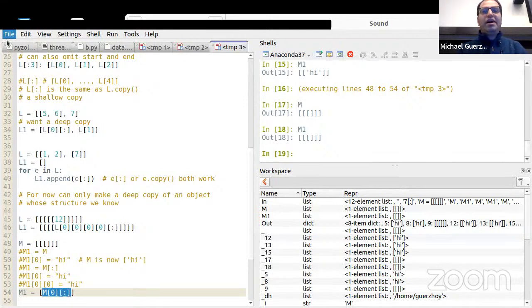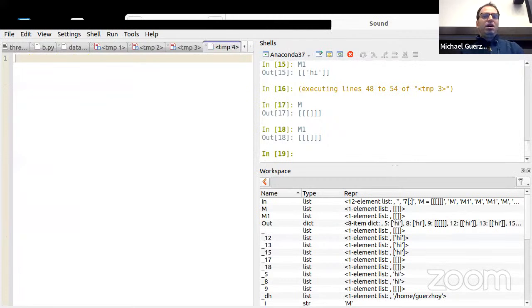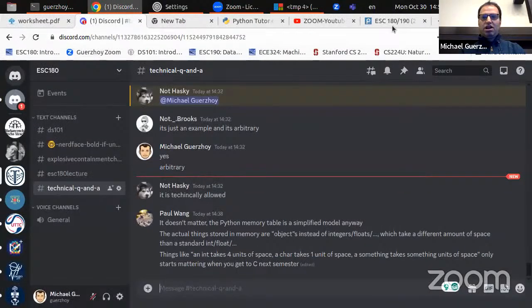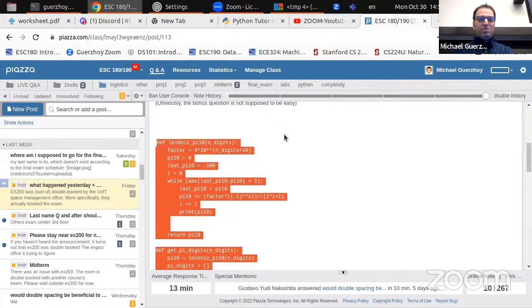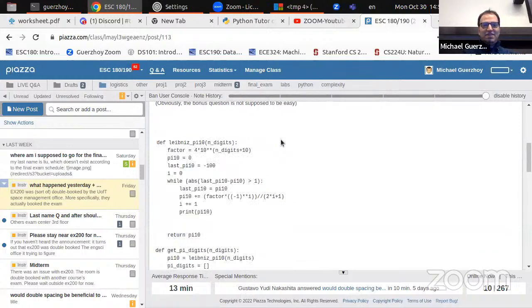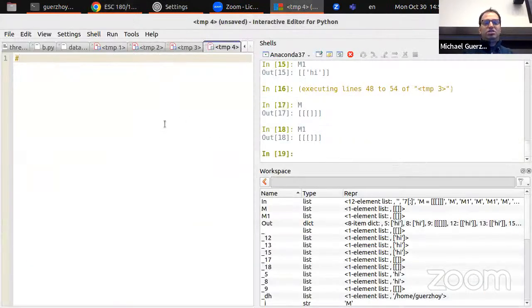Okay. So for the last couple minutes, I want to talk about the bonus problem on the midterm because I thought it was kind of amusing, although I understand that the midterm is not the time that most people are looking to be amused. Nevertheless. So the idea there was to use Leibniz's formula to obtain the digits of pi to arbitrary precision.